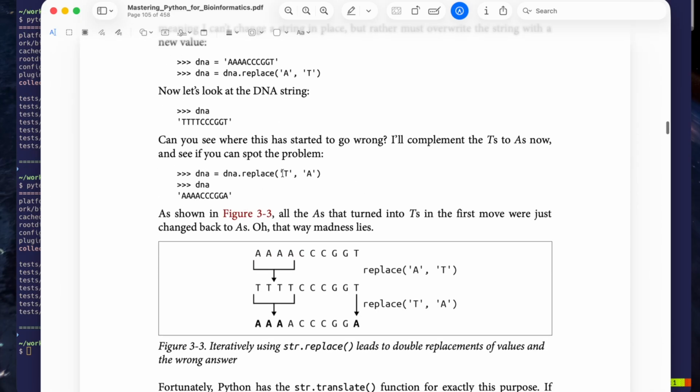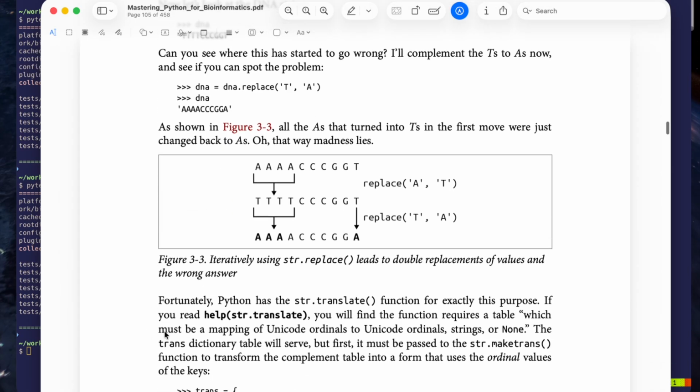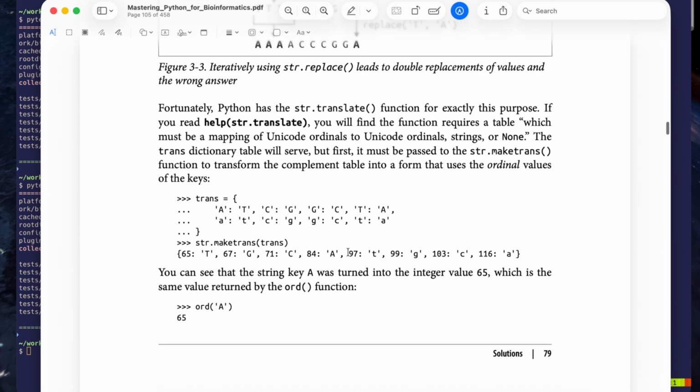And so what happens is when I go to replace the T with A, now the original A's are back, because now we've replaced those when they got replaced with T's. Now they've been back replaced with A, and so we do not have the complement. We have really just messed up our string entirely, and so I'm trying to show that the A's become T's and then they become A's again. So that is not going to work for us.